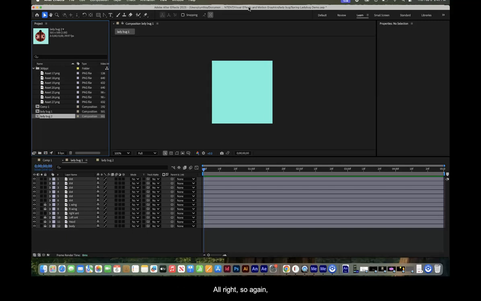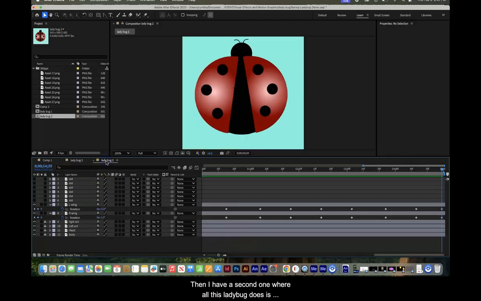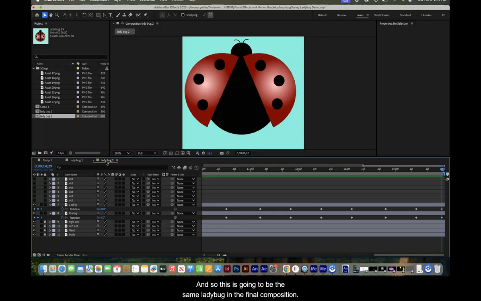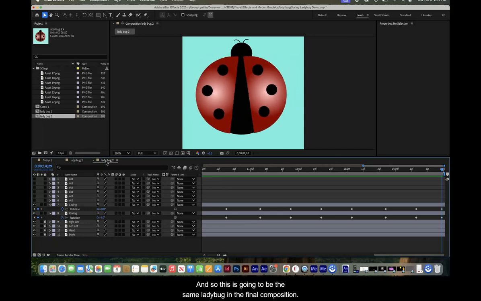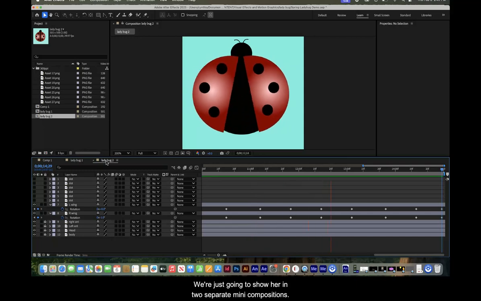All right, so again, I have 2 compositions here. I have one where the ladybug forms, becomes visible, and that's it. That's all for that one. Then I have a second one where all this ladybug does is just sit there and flap her wings. And this is going to be the same ladybug in the final composition. We're just going to show her in 2 separate mini compositions.